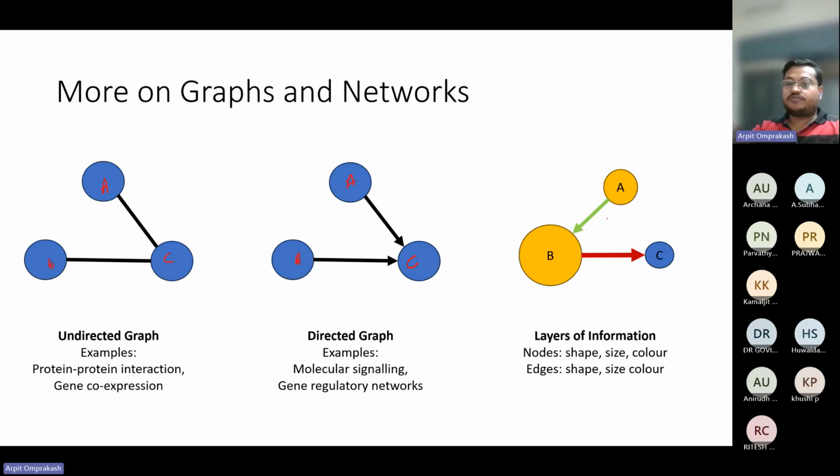We can have a lot of information visualized in a graph. For example, we can change the shape, size, and color of nodes to represent different things. We can also change the shape, size, and color of edges to denote different things. Let's say here we have a gene regulatory network. A is a gene that upregulates B, so that's why we have this arrow and this color. This green color means that A is upregulating B. Red color here means that B is downregulating C. So the color stands for upregulation or downregulation.